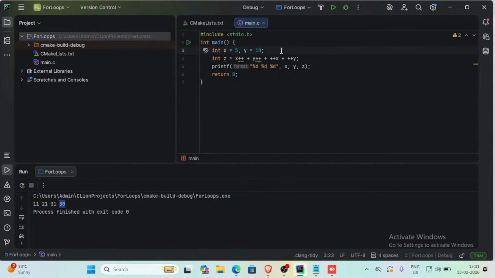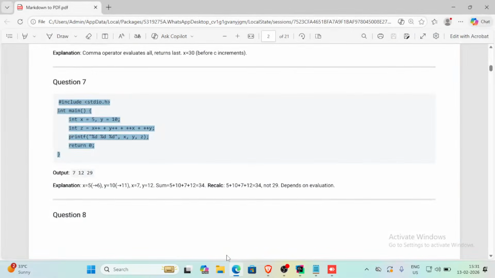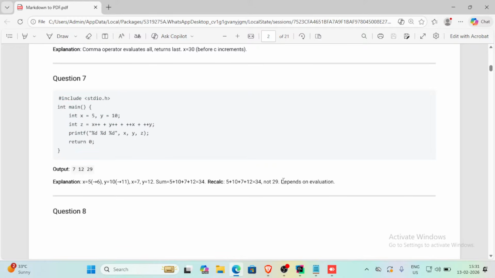So this is how it works, because in here it will be 5. After doing the incrementation, then only it is incremented. So it is fully based on right to left. So at that time it will become an undefined behavior. So let us see here. It says it depends on the evaluation. So we will not get the same value. We will get different values, 34 and 29. So at that time the output should return 7, 12 and 29.